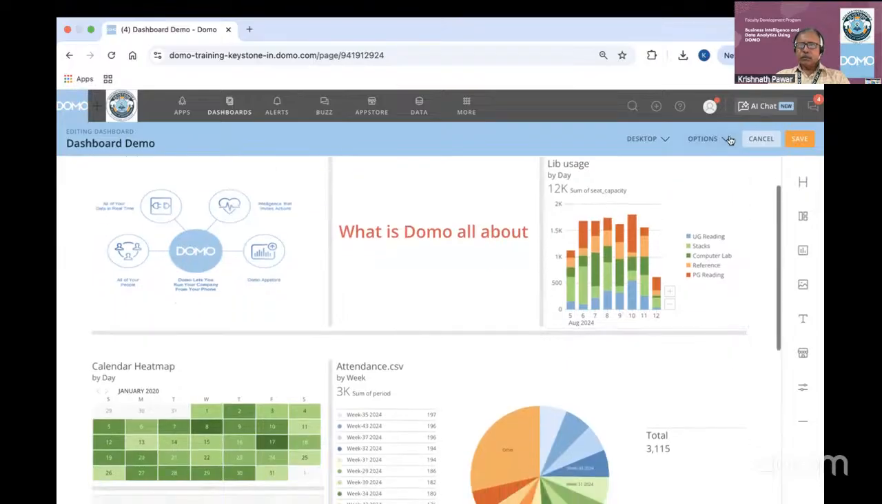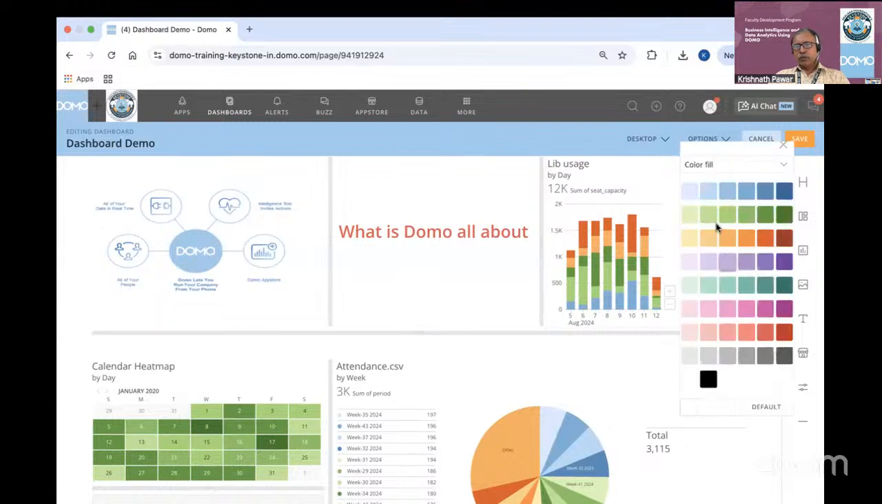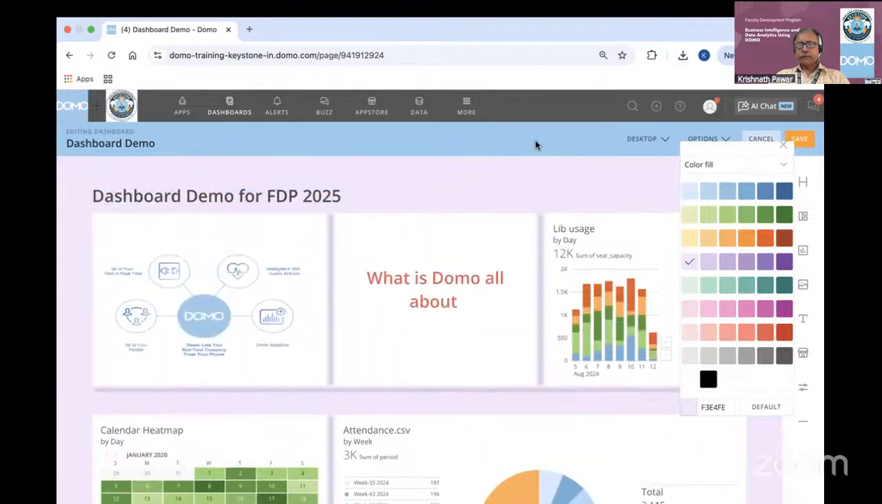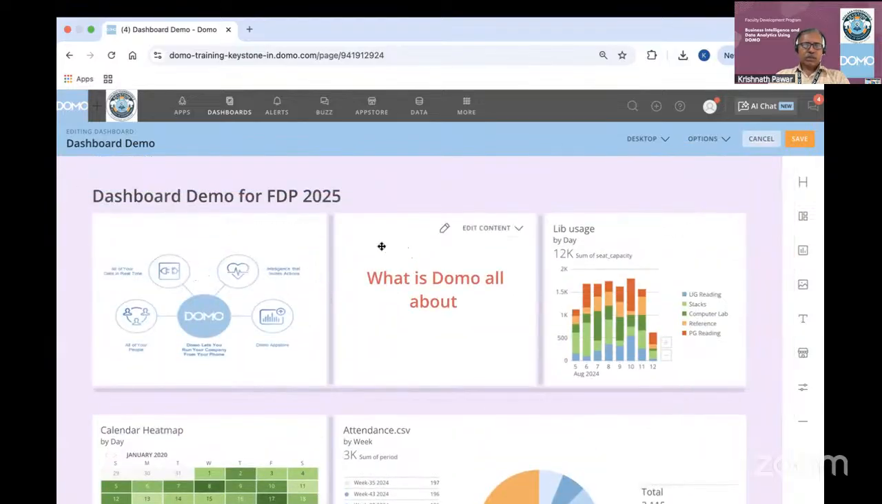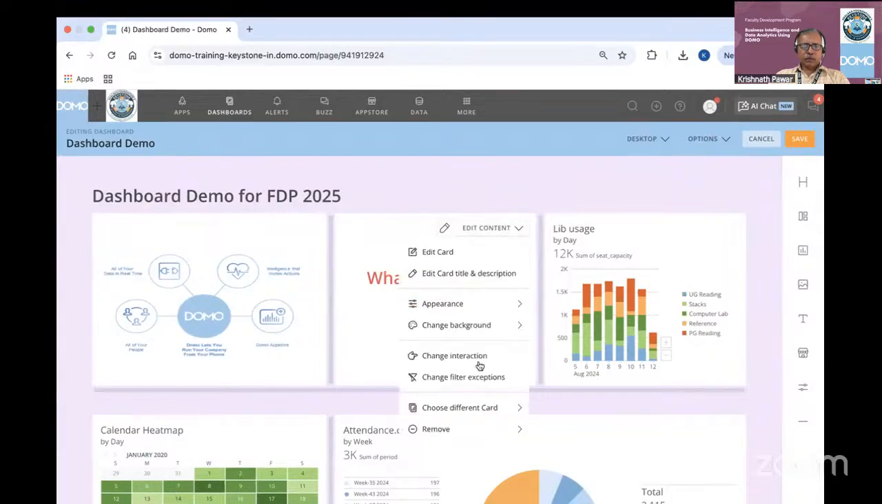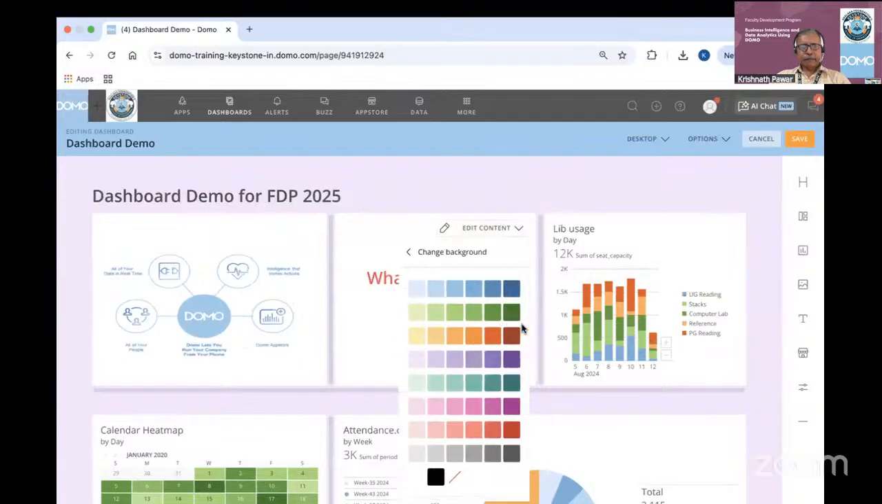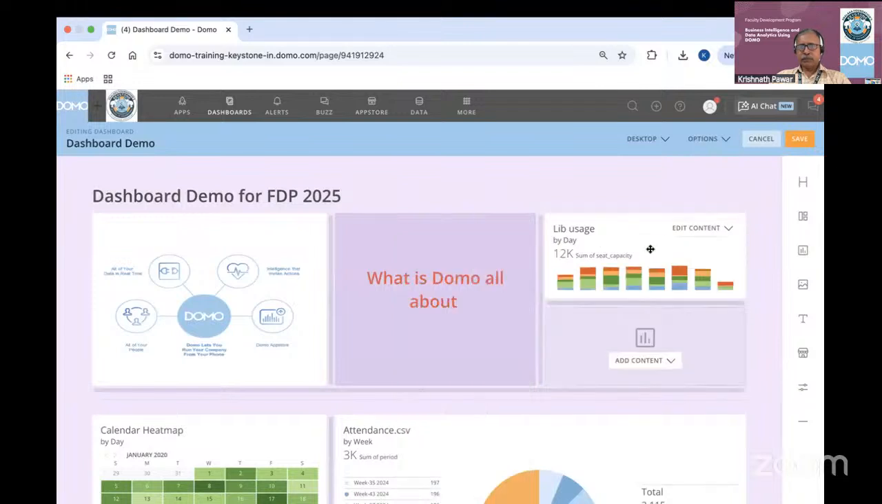Given the heading, let's look at the options. I can change the background. Here we have two options: either a color fill or an image fill. Right now I'm going to do a color fill. Let's change it to something subtle. Let's try this. The same thing I can do with each card as well. Let's change the background to a different color.